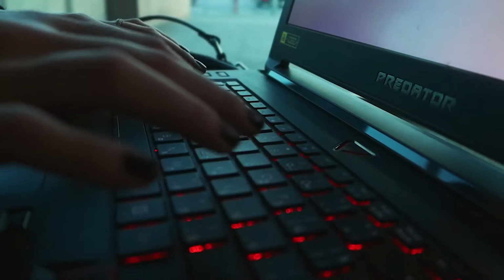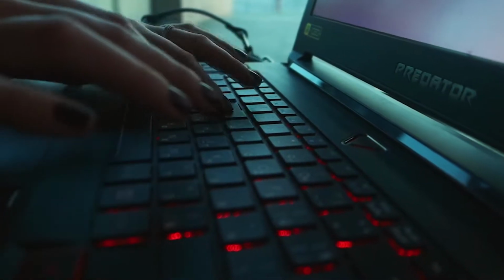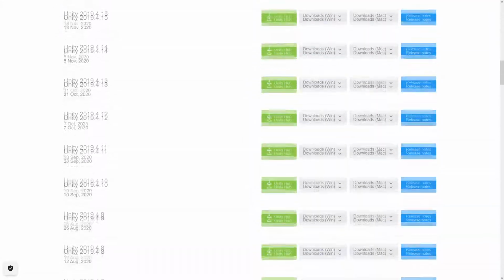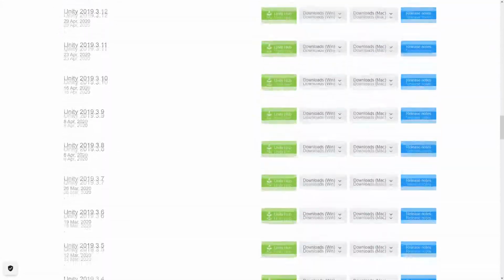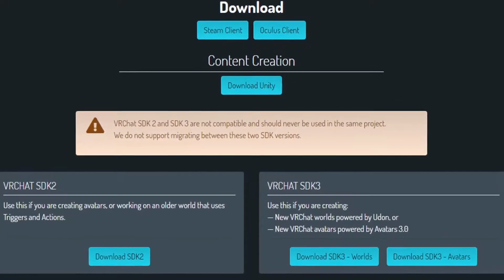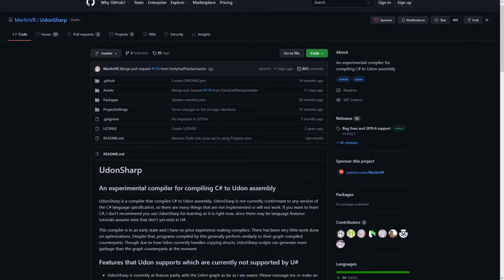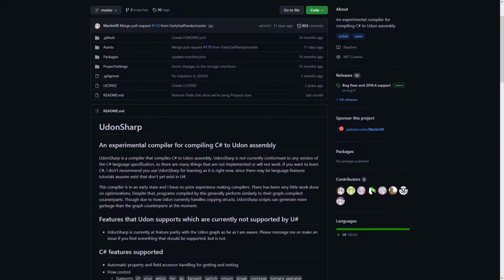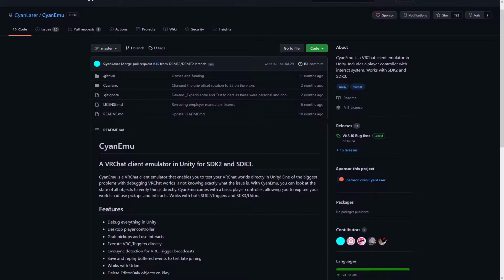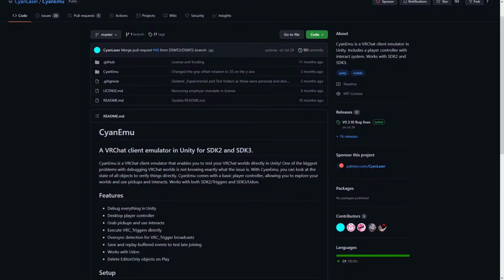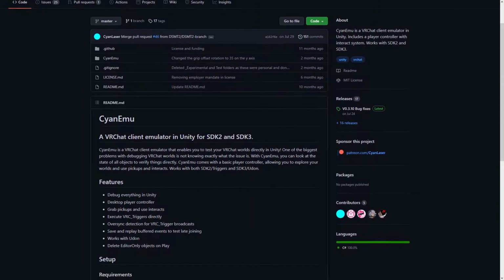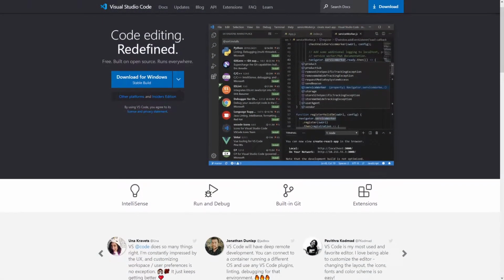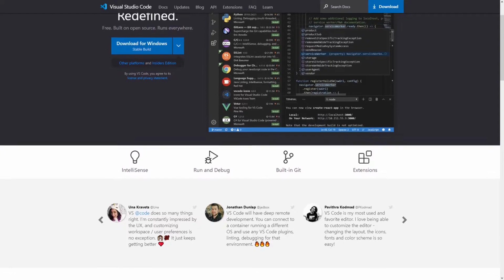That's the hardware and the operating system, but I'm still not done. I still need to pick the software that I'm using for this project. First up is Unity 2019.4.29, the current version supported by VRChat. Of course, I'm using the SDK 3 Udon. I'm also using UdonSharp for any of the scripting I want to do, as I prefer coding in C#. And I'm using CyanEmu to test the world. Now, normally I would just build and test because I prefer testing in VRChat, but that wasn't going to be possible in this project, as you'll soon see. Now to write in C#, I went ahead and installed Visual Studio Code.